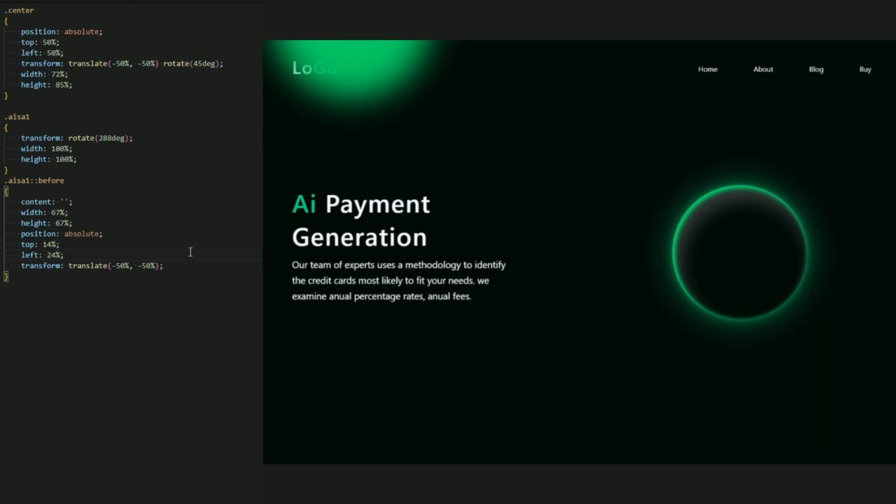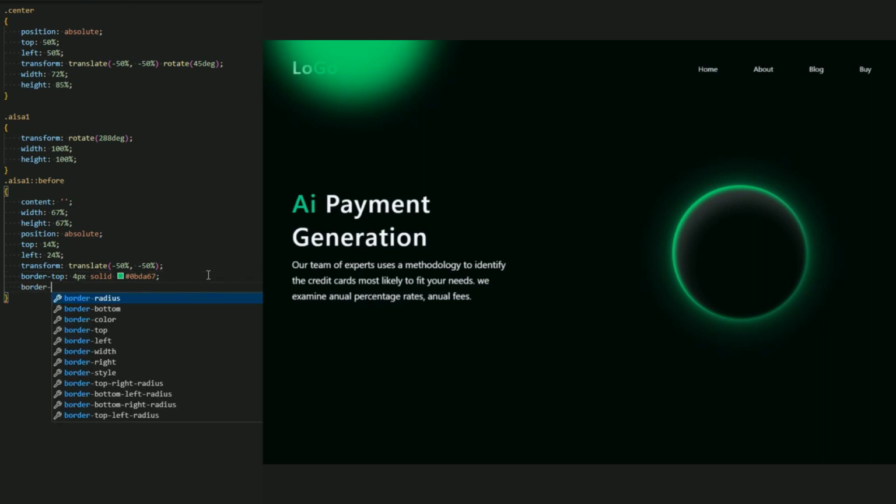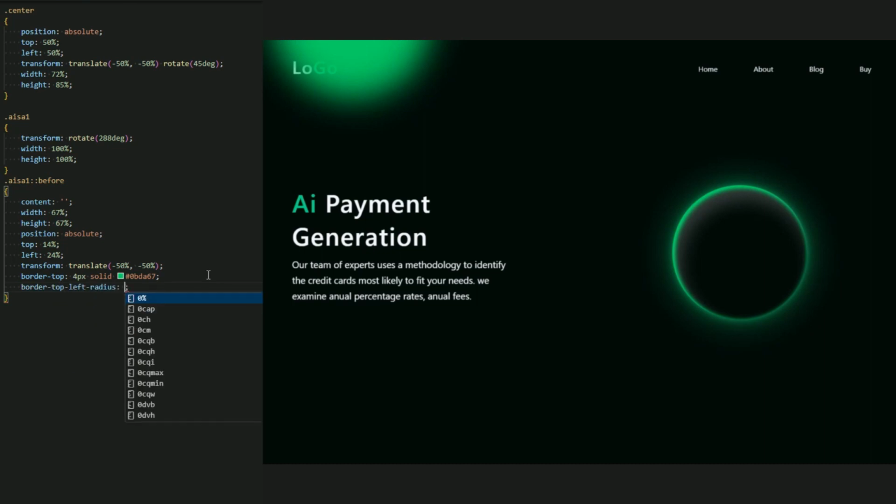Now let me just add a border top, just like I said, instead of the background. So the border top, let me add a 4 pixel solid, and the same color that we added before in the hero. Okay, and now let me add a border radius to create the arrow. So border top left radius, let me add 400 pixel, or 480 pixel. Yeah, and let me add a z-index -1. Okay, this is the border top.